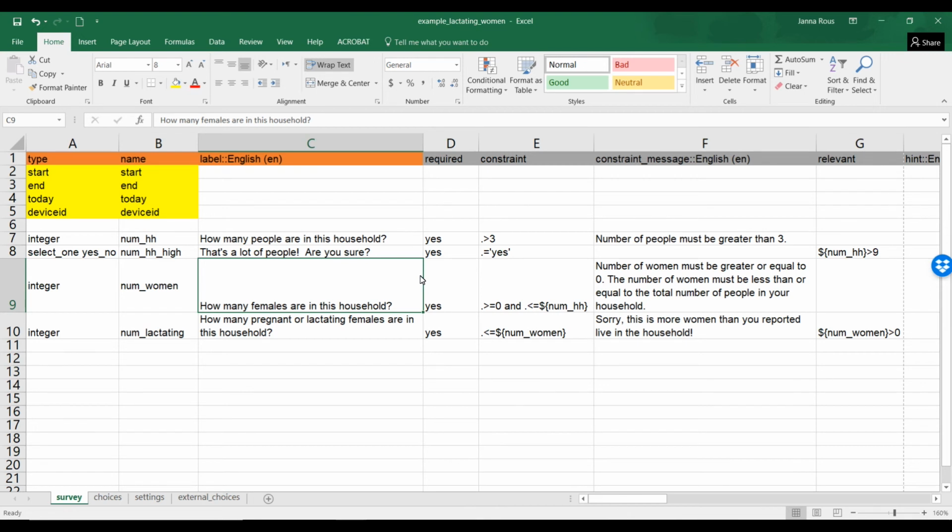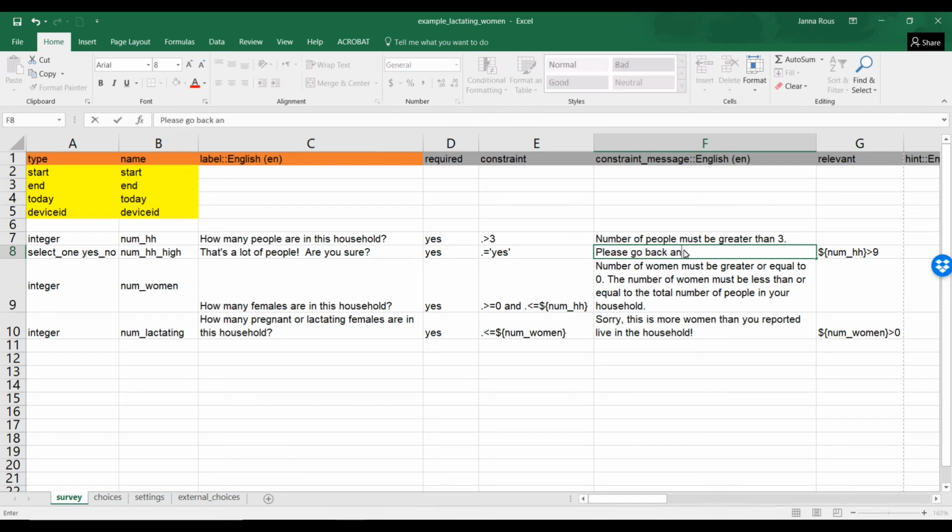But if they don't answer yes, if they say no, then we can have a constraint message that shows up and says, please go back and correct your answer. And this is just a way to double check that whatever they answered, if the number that they entered is possible but not likely, then you can just double check with them. Please make sure, is this the right number? Okay, and so it still allows them to put in that number. They can still put in a really high number, but it just double checks with them. Okay, thanks.